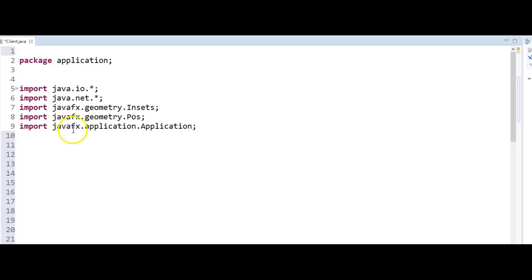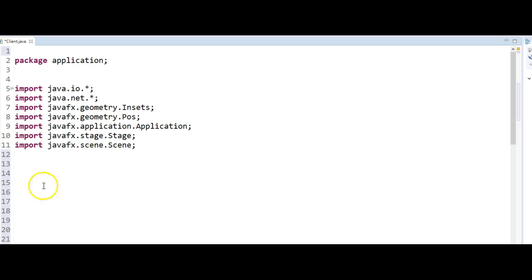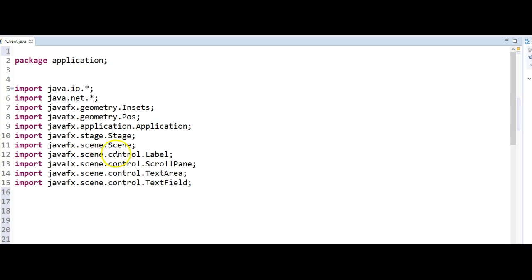Sticking with my imports, I'm going to import javafx.application. 2 more imports, javafx.stage. My other one is javafx.scene. So this sets up my stage, sets up my scene. I'm going to have 4 scene controls. So javafx.scene.control, 1 label, 1 scroll pane, 1 for a text area, and 1 for a text field.